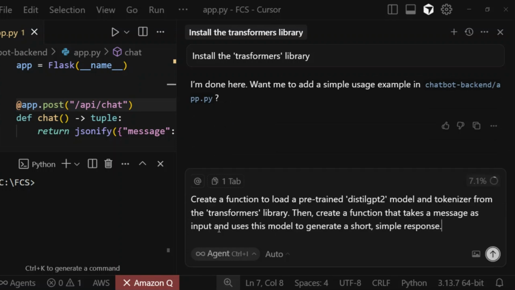Create a function to load a pre-trained DistilGPT-2 model and tokenizer from the Transformers library. Then, create a function that takes a message as input and uses this model to generate a short, simple response.